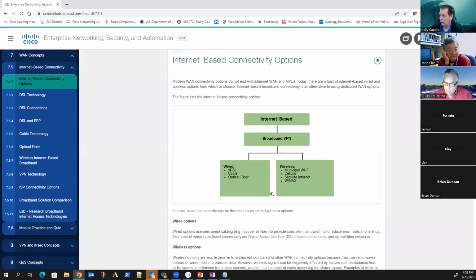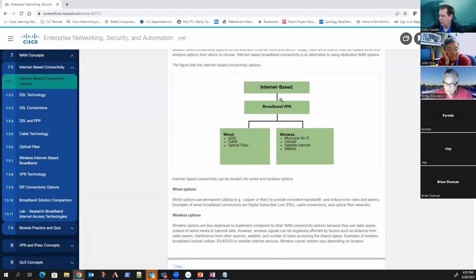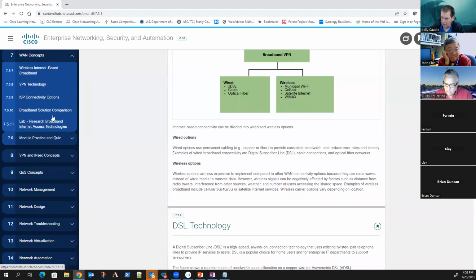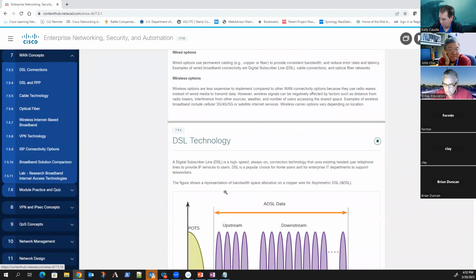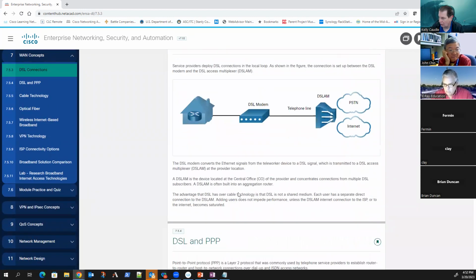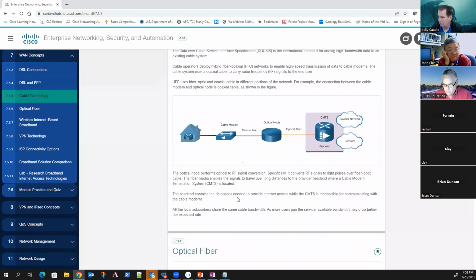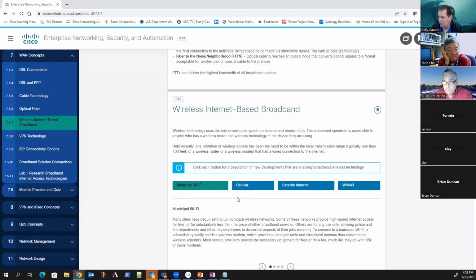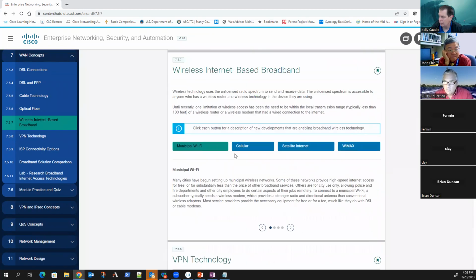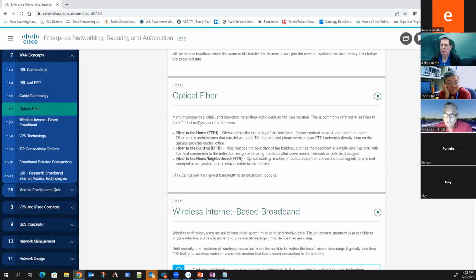All right. So again, a couple things here: broadband versus internet-based VPN. WiMAX, satellite internet, all of those. They got a little bit in here about the newer stuff. I would obviously go over all these, looking at cable technologies, looking at optical fiber, fiber to the home. This was really big there for a while. Google was.